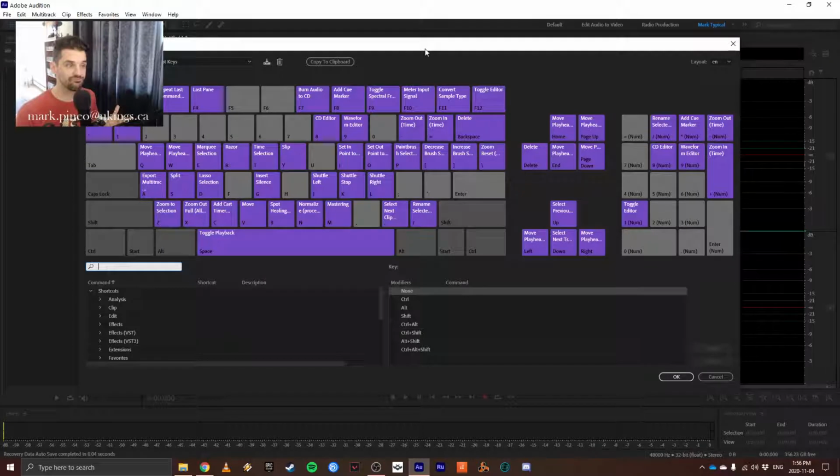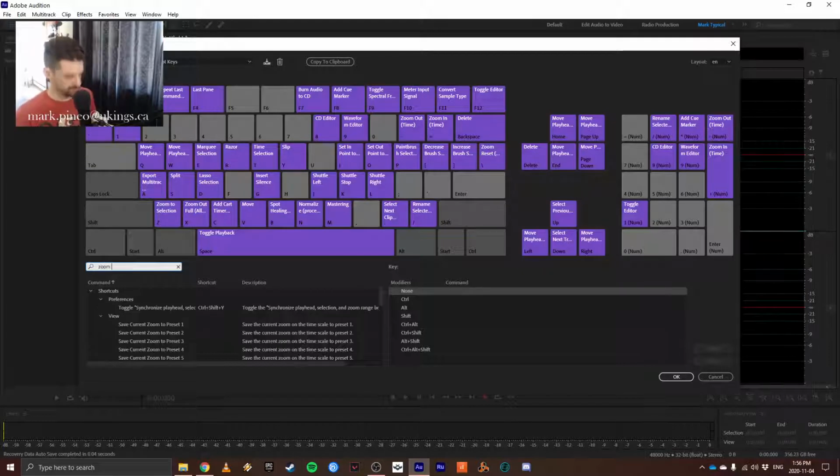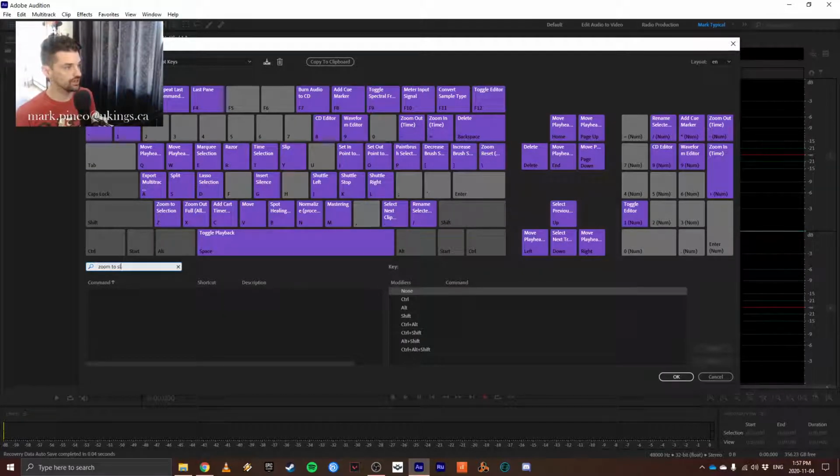So let's go through the few that I've customized, and you can follow along and set them as well. I will provide a handout with some of these, or shoot you an email through the listserv. The first one that I like to change is zoom to selection. So we can just type here, zoom to selection. And I have the shortcut assigned to Z.